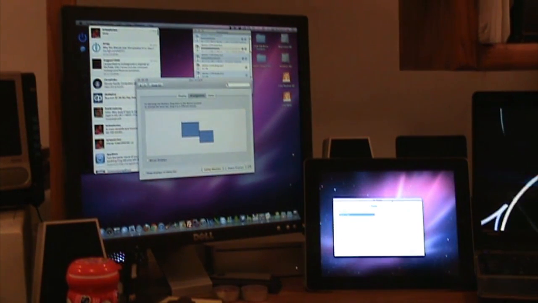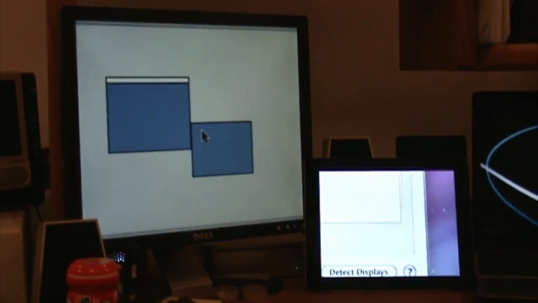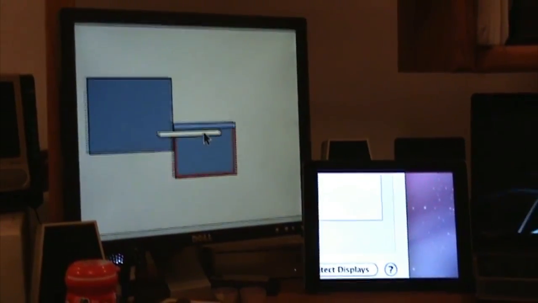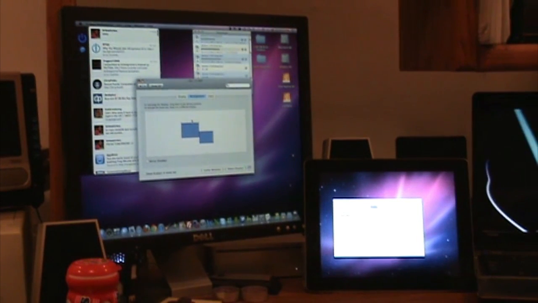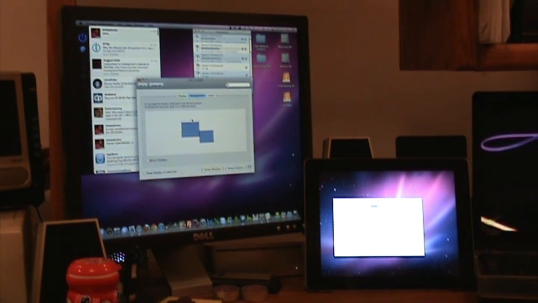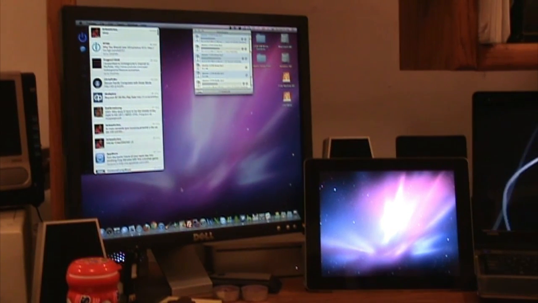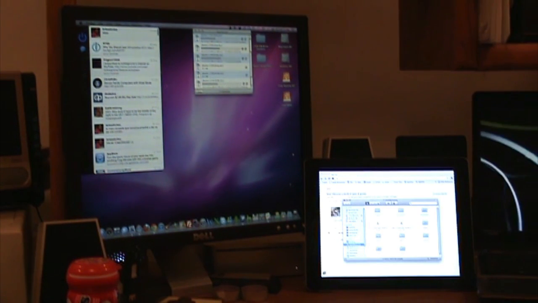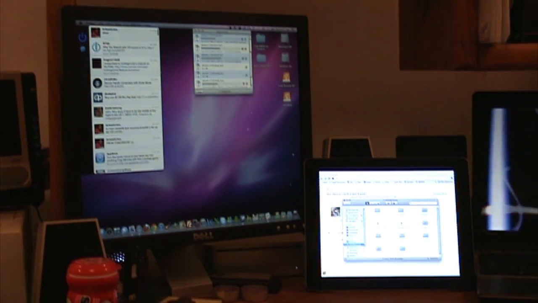If you want the menu bar to be on the iPad, then you just click and drag the little white bar over to the iPad, there we go, and let go, and then you'll have the menu bar on the iPad, just like it works with a normal second screen. So what can you do with this screen? Well, you can open another web browser on it and just use it as a second screen, or you can put a Finder window on it or the Mac App Store, whatever you want to, and it will just show up there so that you can use this screen for whatever else you need to do.